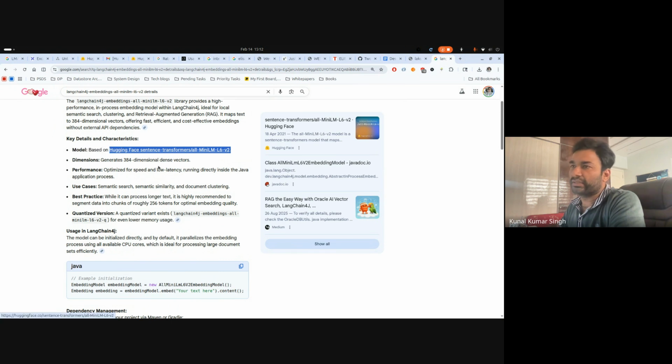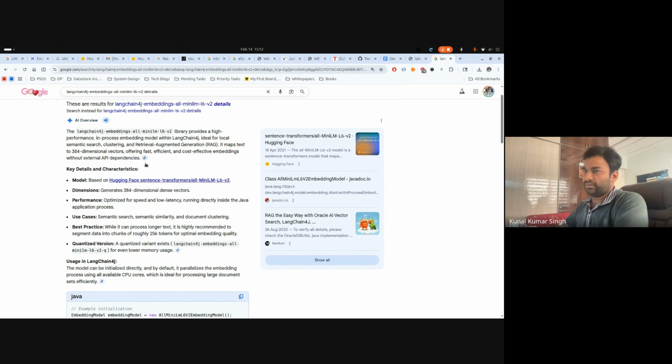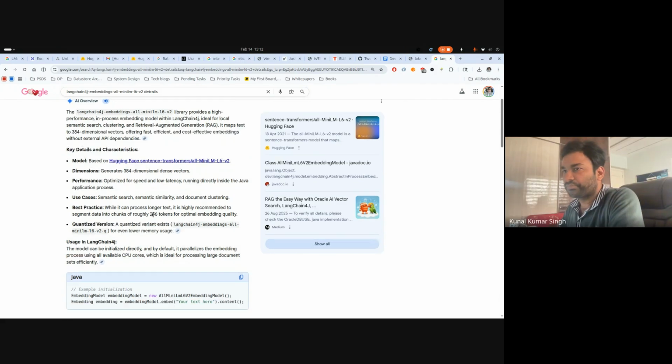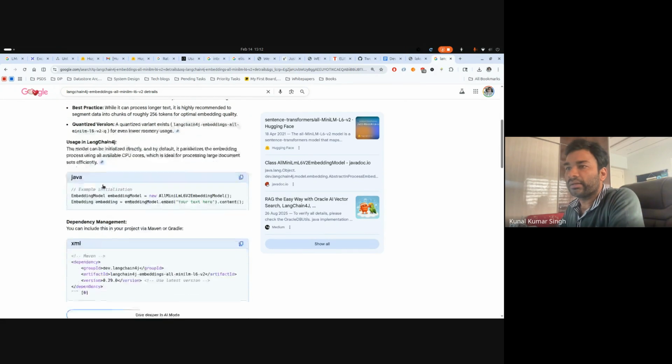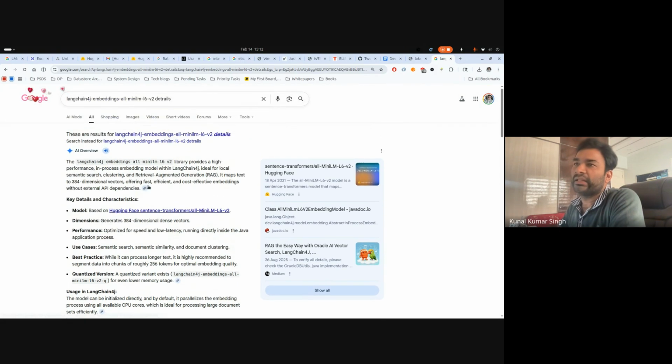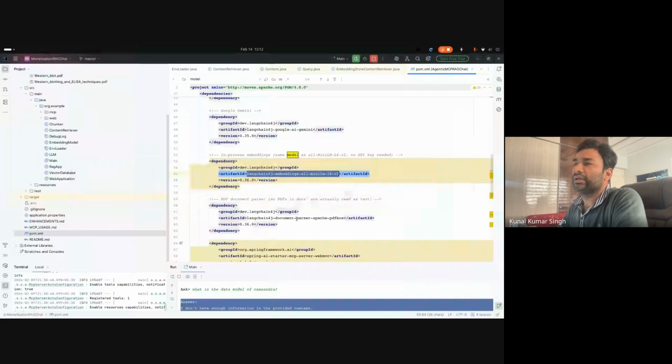So this, Jitin, you were asking, right? What it is using. Yeah, so these details, I think you can look back on what kind of embedding model is getting used.